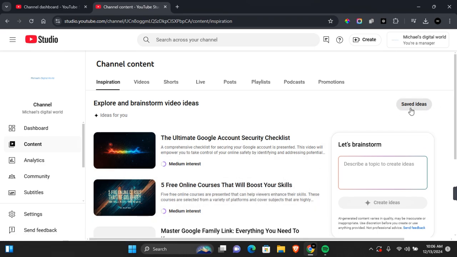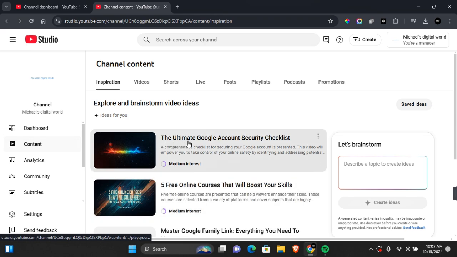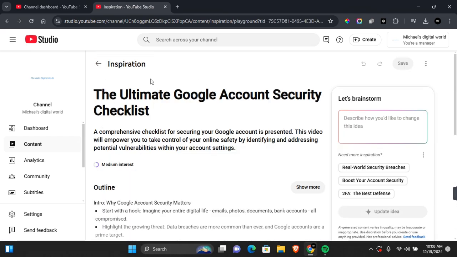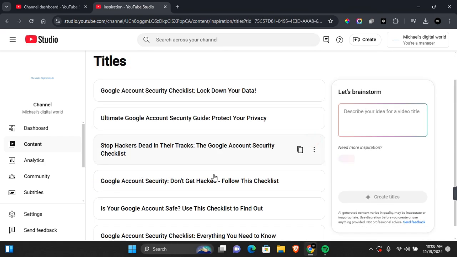Now there's no option for you to filter based on content interest level. You can simply click on the three dots and choose if it's helpful for further suggestions relating to those topics. So the ultimate Google account security checklist and a description for that, as well as the interest level with a thumbnail. If you like any suggestion which has been generated, you can simply click on the suggestion and you get the title, description, outline of the content, and many more.